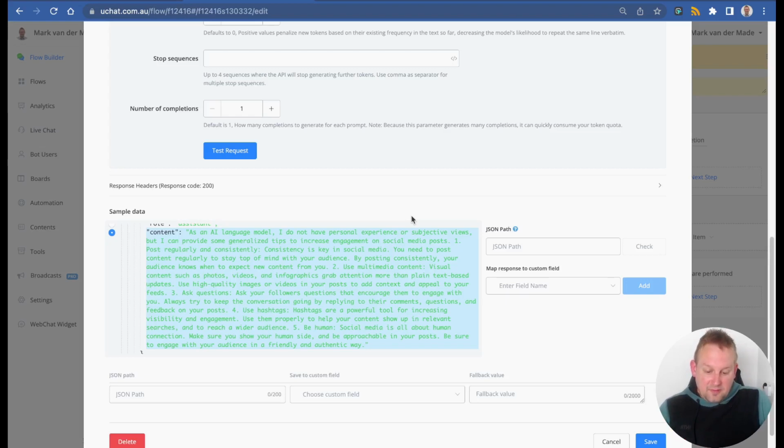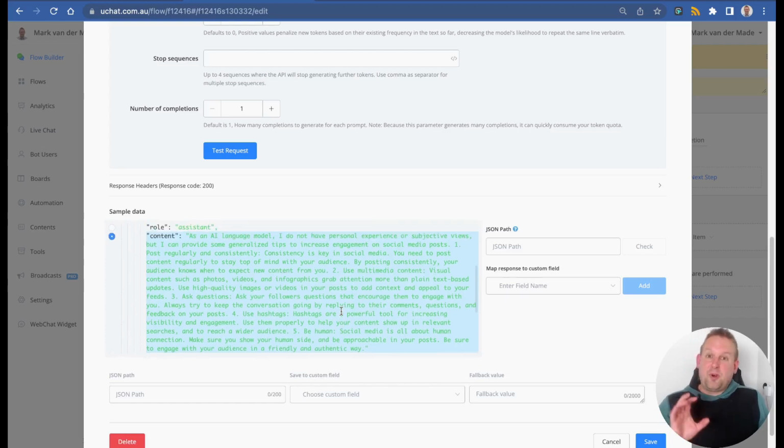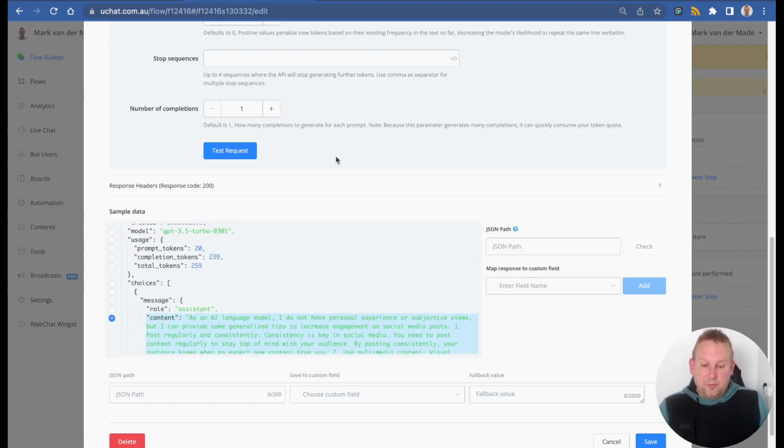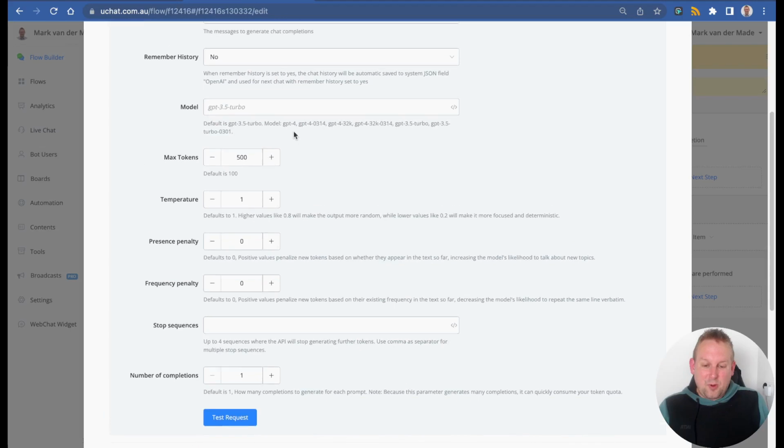And then 5 is be human. Social media is all about human connection. Make sure you show your human side. So a pretty big answer for a 3.5 turbo model. Let's see what GPT-4 can come up with.